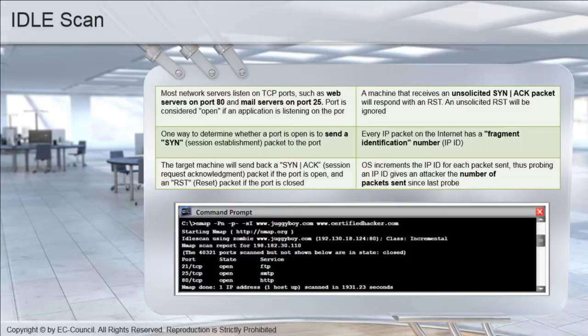Watch how we're going to do this. What we're looking at is a concept called an idle scan. It's based on the fact that most network services listen on TCP ports, such as web servers on port 80, mail servers on port 25. A machine that receives an unsolicited SYN-ACK, what does that mean? It means you weren't talking to anybody. When should you get a SYN-ACK? When you set out a SYN. But here's the thing, you didn't send one out. So if your computer gets an unsolicited SYN-ACK, meaning a SYN-ACK from somebody you weren't talking to, you respond with the reset.